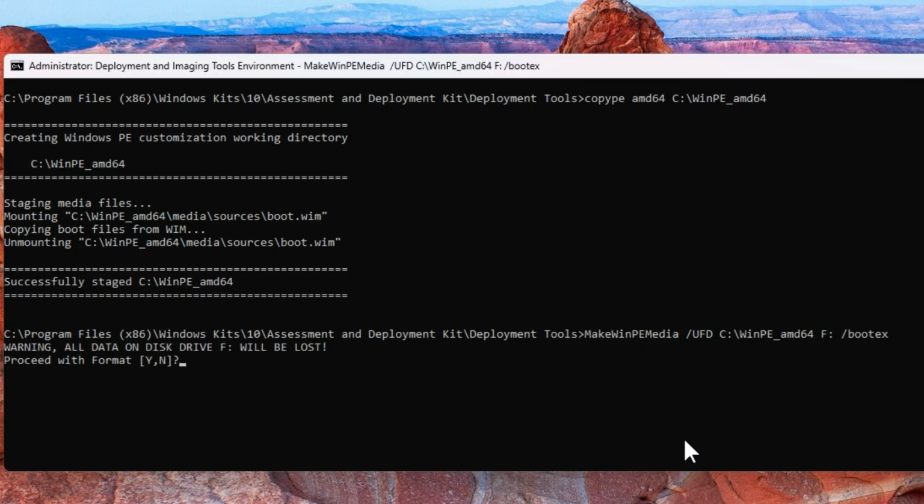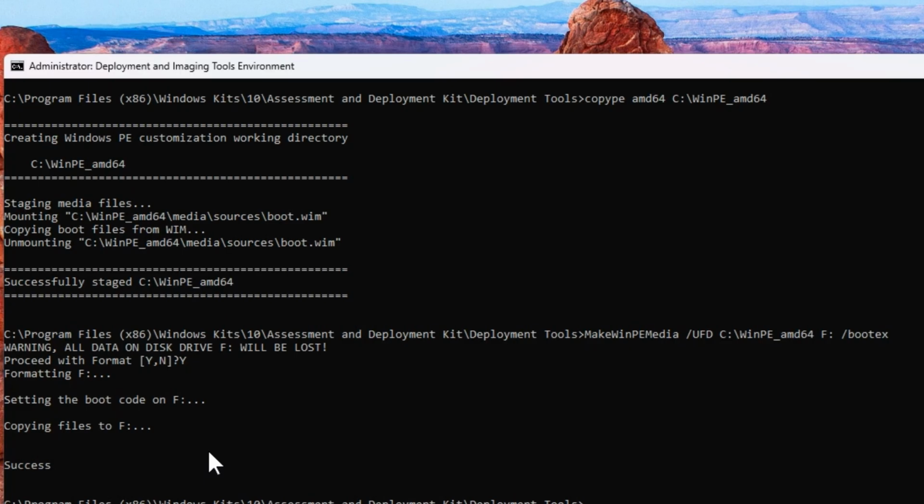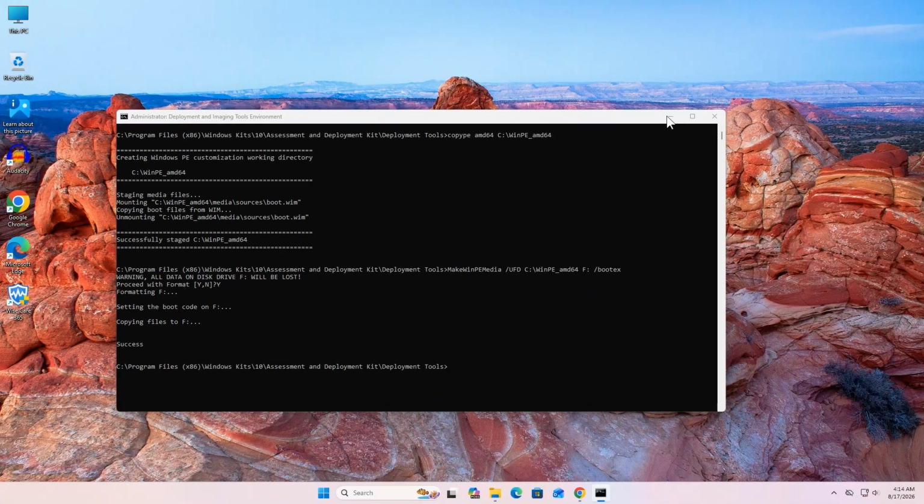Now the WinPE media creation process is starting. The USB drive is being formatted, the boot code is being configured, and the WinPE files are being copied. I will wait for the process to finish. The process has completed successfully. Our USB drive is now bootable and contains the Windows PE environment.